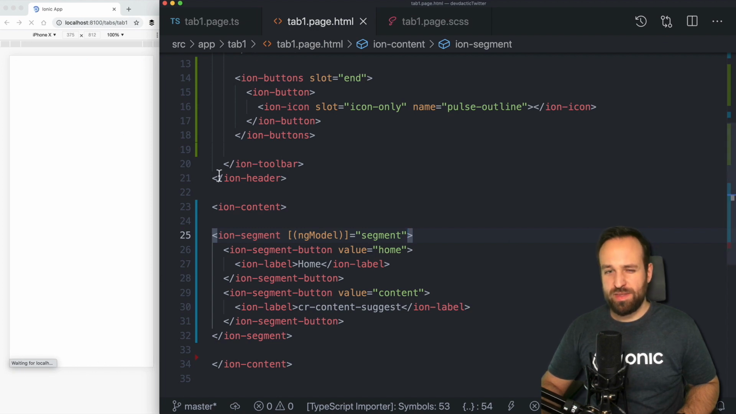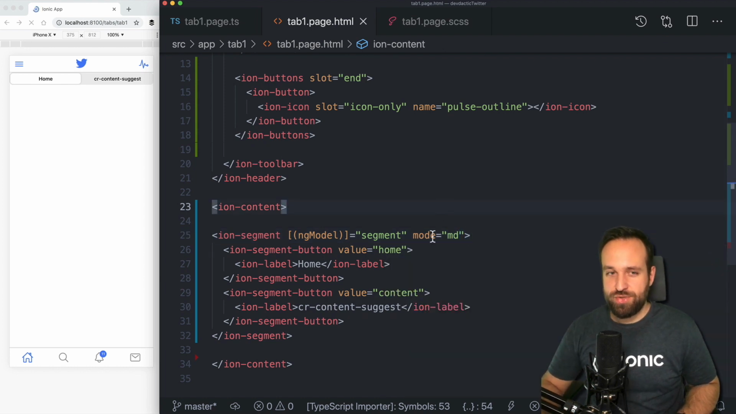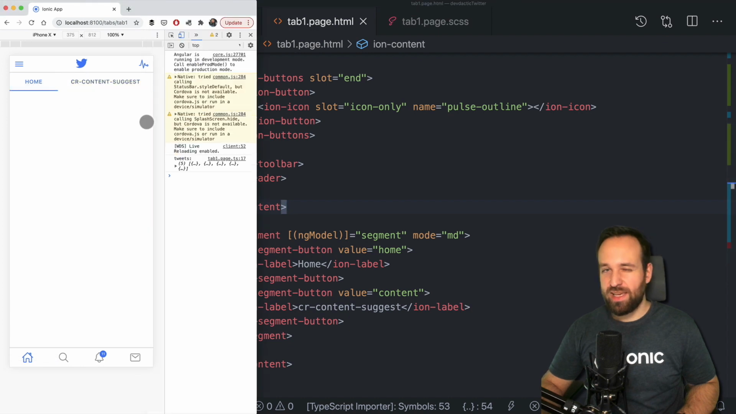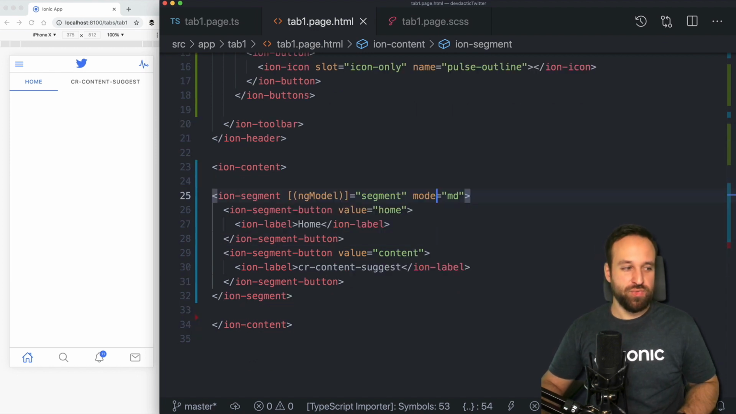And that is the segment, of course, has different styling for iOS and Android. And actually, the Twitter application on iOS looks different. And I found that the mode, or setting directly the mode to a material design for both applications looks exactly like it looks on Twitter. So by doing this, you can pick your favorite theme of a component for an Ionic control.